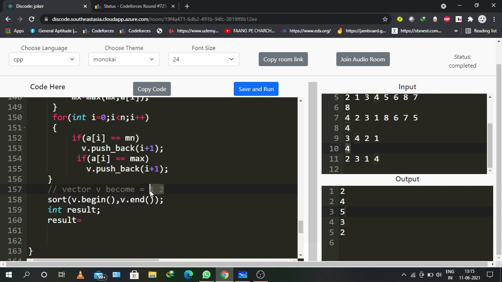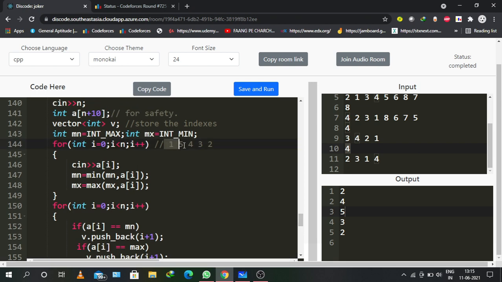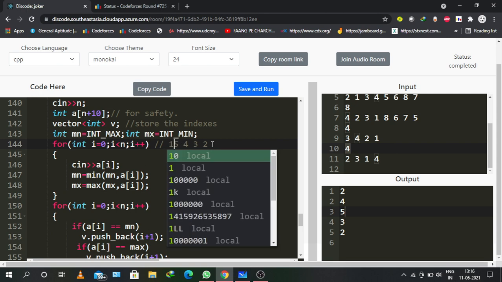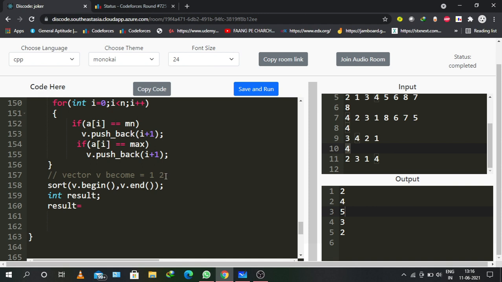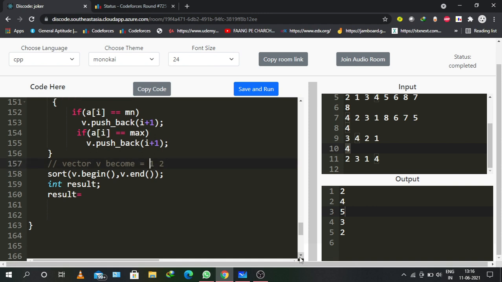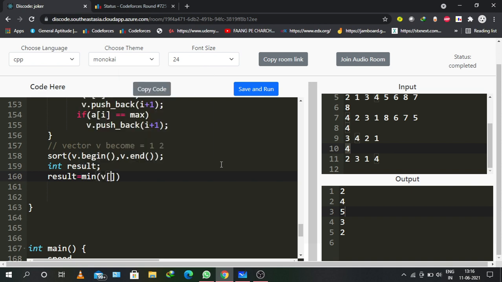Suppose in this array I had 1 5 4 3 2. What if I had 5 4 3 2 1? Then it will create a difficulty in solving the problem, because the smallest element has the largest index. That's why I am sorting the vector, so that I get the indexes in a sorted manner, and then I could proceed with my forward technique.